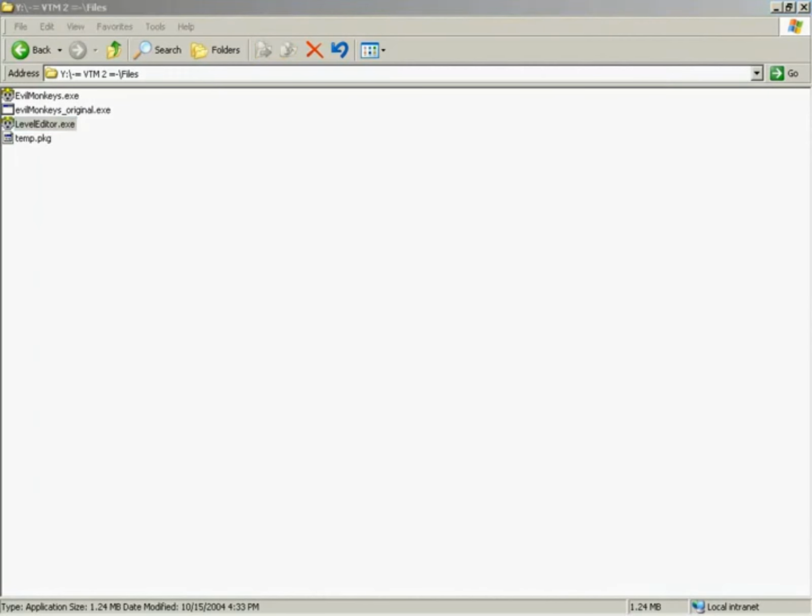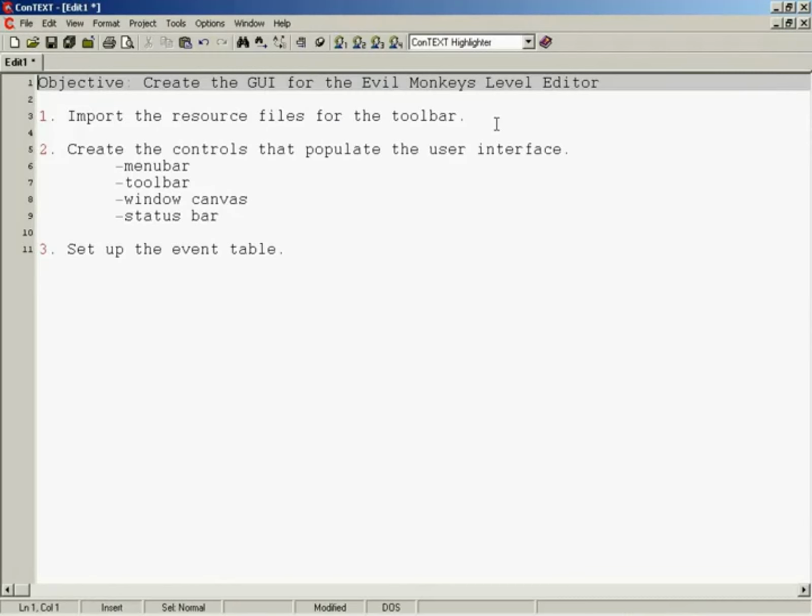And let's go ahead and come over here to context real quick. And Joel, let's go ahead and talk about the objective. All right. So the first thing we want to do is import the resource files for the toolbar, as it says right there. So that's basically the little icons that are at the top. We're going to use the exact same tiles, if you will, that we used in the Evil Monkeys game, but they need to be 16 by 16, as opposed to 32. Exactly. So we're going to have to scale those down, but we're going to use the exact same resource file as well, so that when we change one resource file, it'll reflect the changes both in the Evil Monkeys game itself and in the level editor.